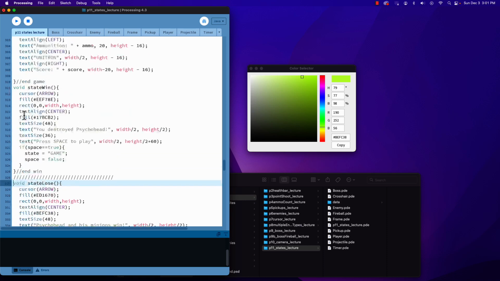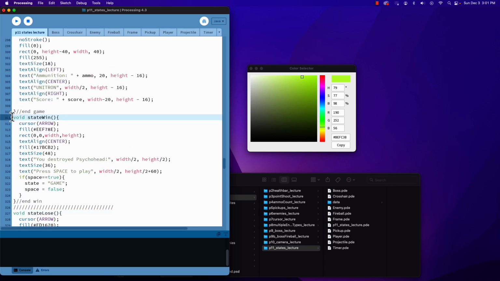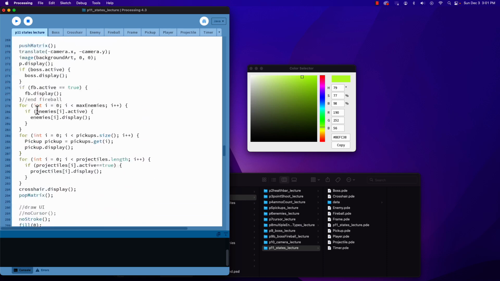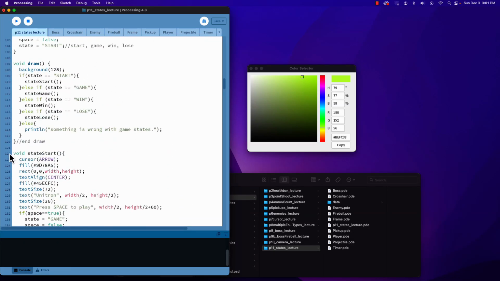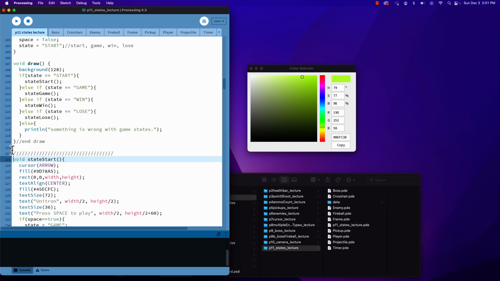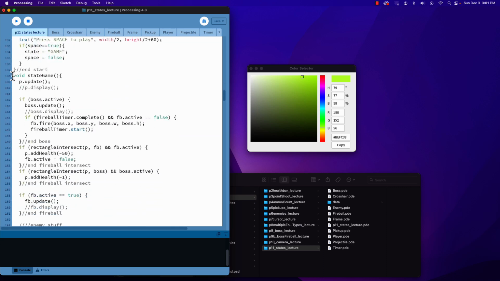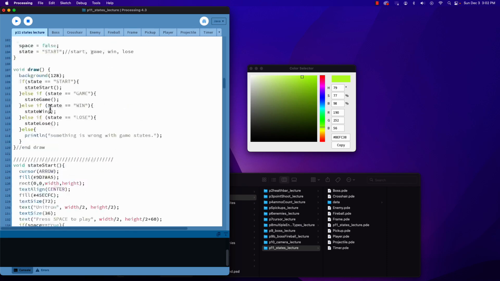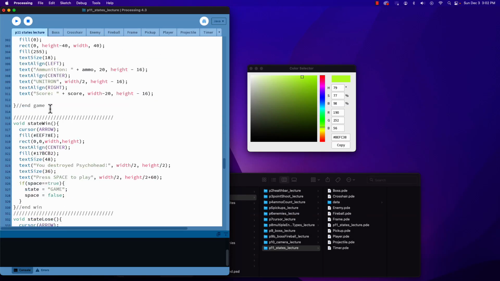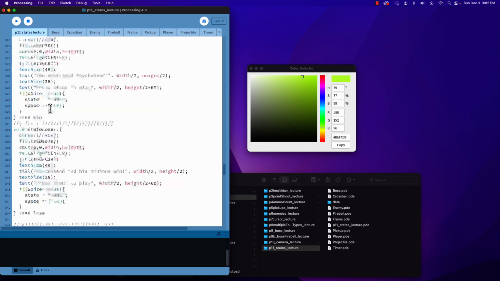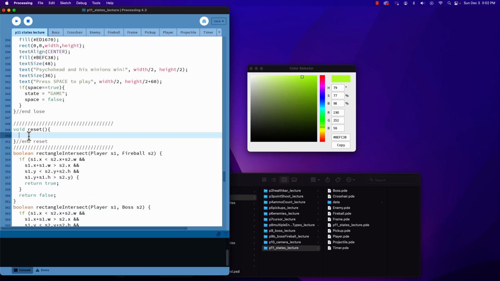So now I can see there's lose, there's win, there's start, there's game. So when you put that in, it can make it a little bit easier when you're scrolling through your code to find it. Do you have to do it? Absolutely not. But I would say that it probably is something that is going to help.